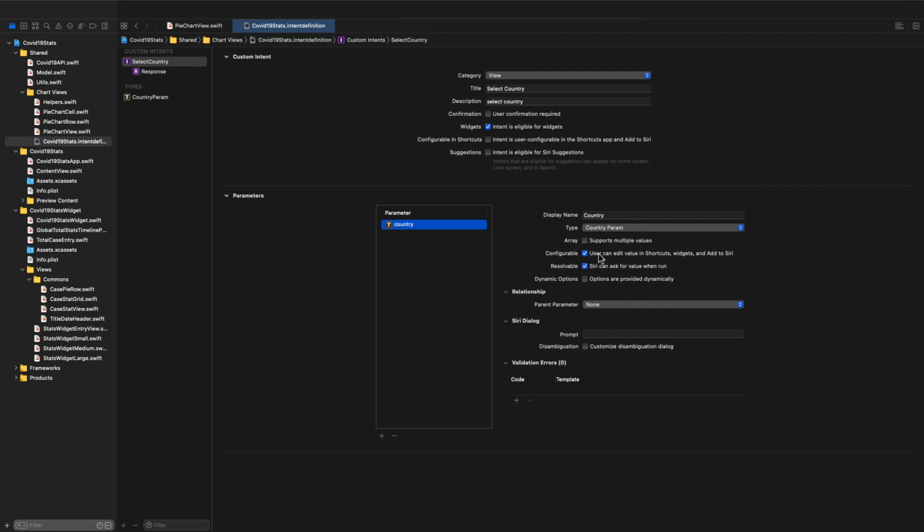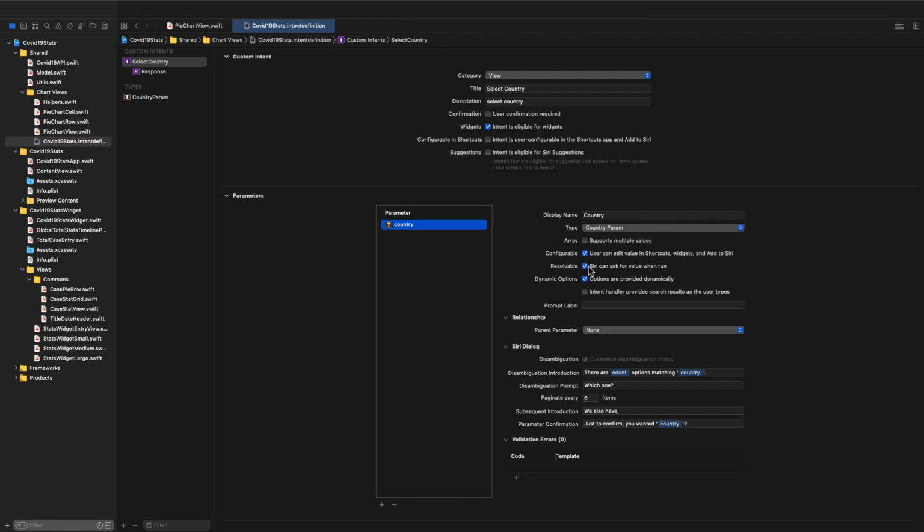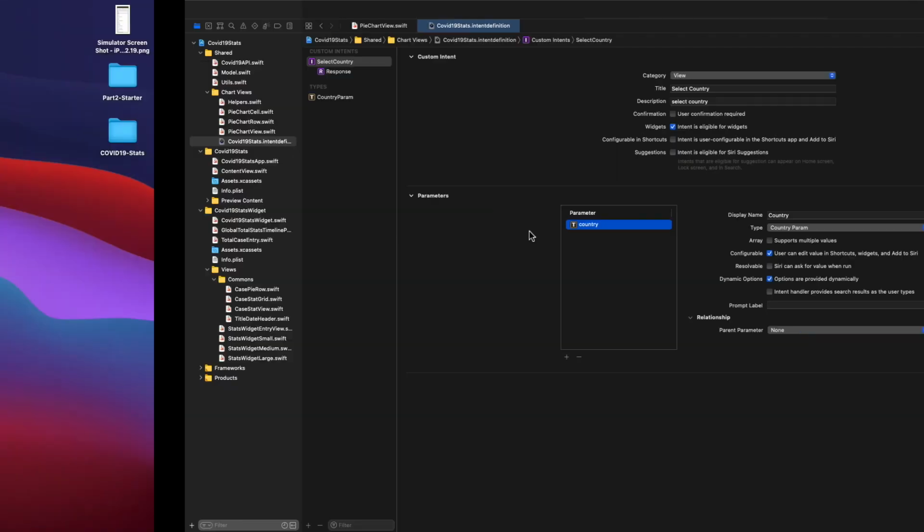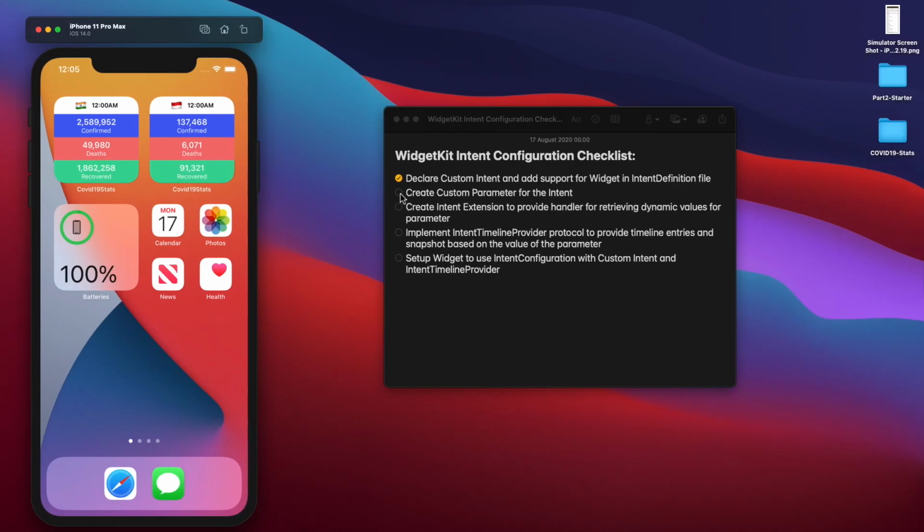Make sure the configurable checkbox is selected to enable the editing in the widget. As we will provide the value dynamically from the COVID-19 API.com, check the dynamic options checkbox and uncheck this resolvable checkbox. That's it for the second checklist item. We have created the custom intent and the custom parameter type. Let's mark this as complete.